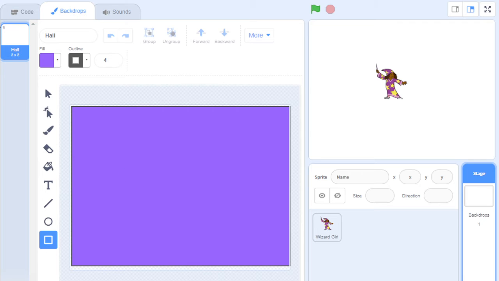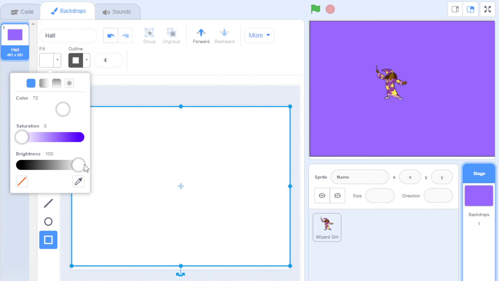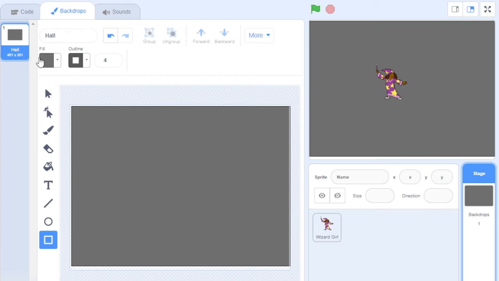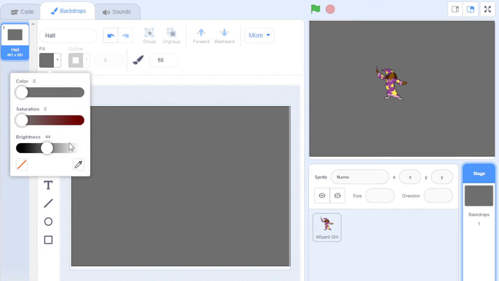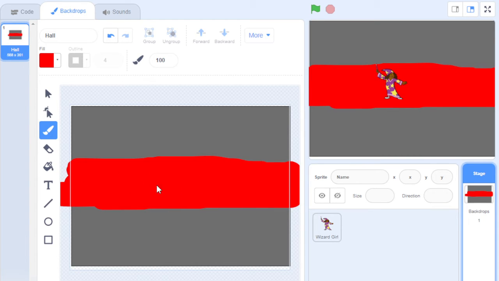So just make a square, fill it gray, take the brush tool, and then make a carpet. Okay, this is going to be my hall.